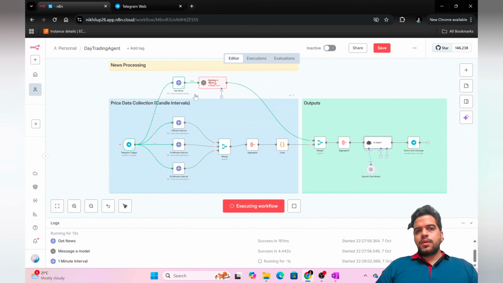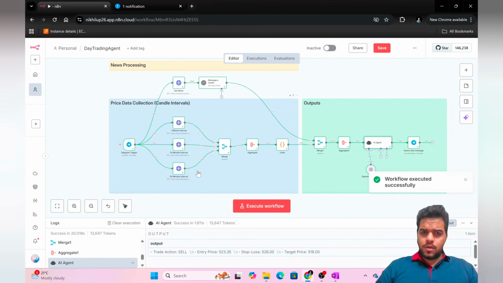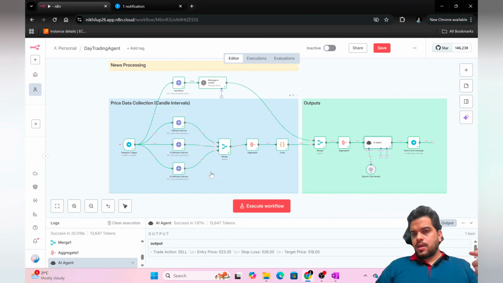The first part here is getting the news about the company that we are entering, and then the next three here, the 1 minute, 15 minute, and the 30-minute one, are giving us the data of the stock prices at these particular intervals. Then all of that happens, and post that this agent analyzes all the information, gives out a signal as buy or sell, and sends a message to our Telegram.